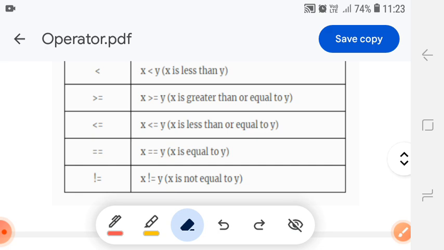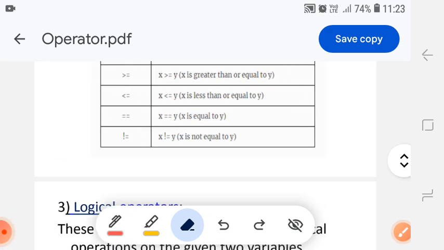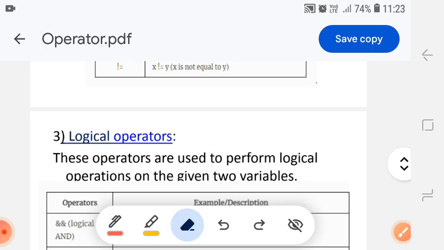Coming to not equal to, which means whether it's equal or not. If it is not equal, then it will return true, otherwise false. That is what it is. There's not much to say.